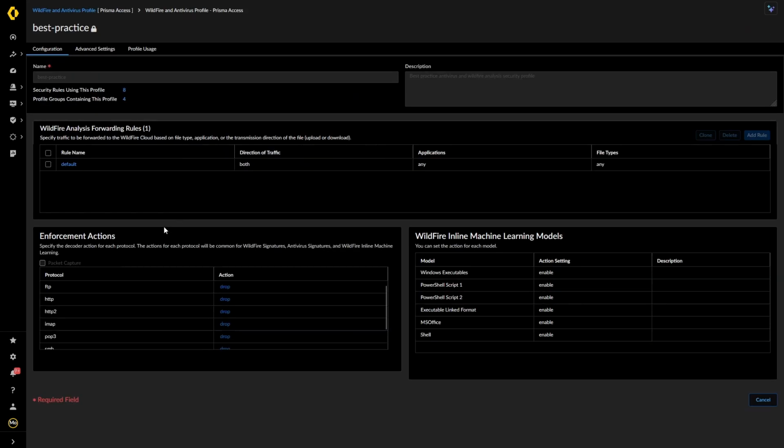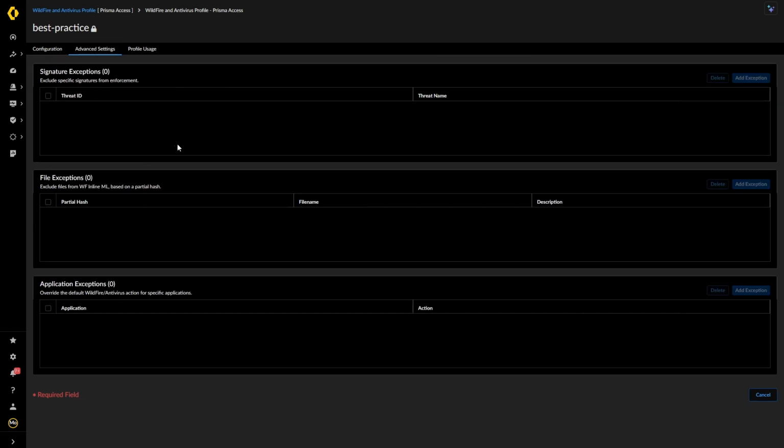We can look into the best practice one to see the enforcement actions for the protocols. We can select for a packet capture, not in this one because it's the best practice profile, which is uneditable. But again, we get this really helpful security rules using this profile, and the profile groups contain this profile, so you know where it's being used. The advanced settings for the signature exceptions, file exceptions, and application exceptions. Again, it's very much as it was before.